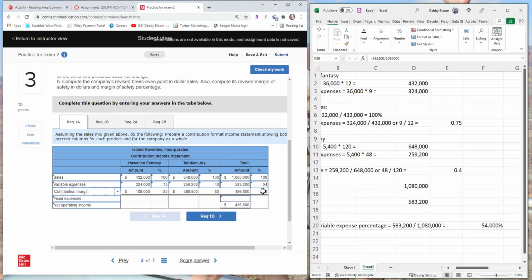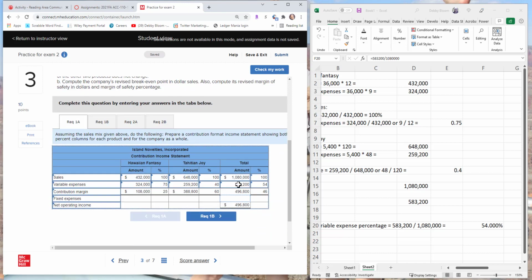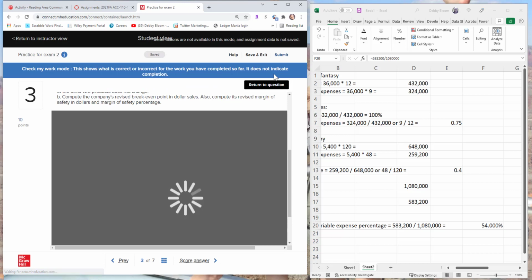So this number right over here, the 46% contribution margin for the total company, which is 100% minus the 54% total expense percentage for the entire company, becomes very important. So now we just put our fixed expenses in for the total company, 437,000, and we see that we have net operating income of $59,800.